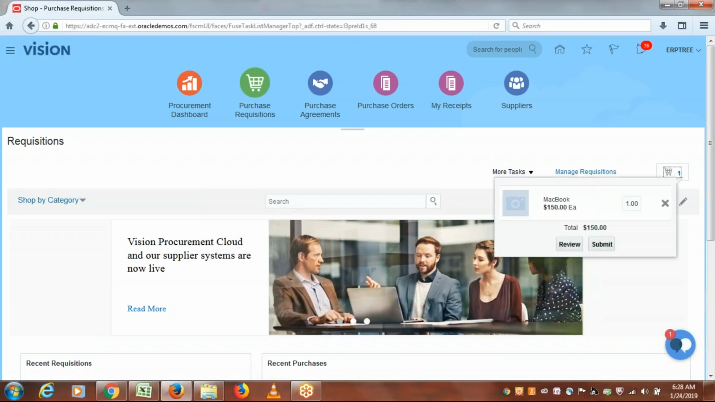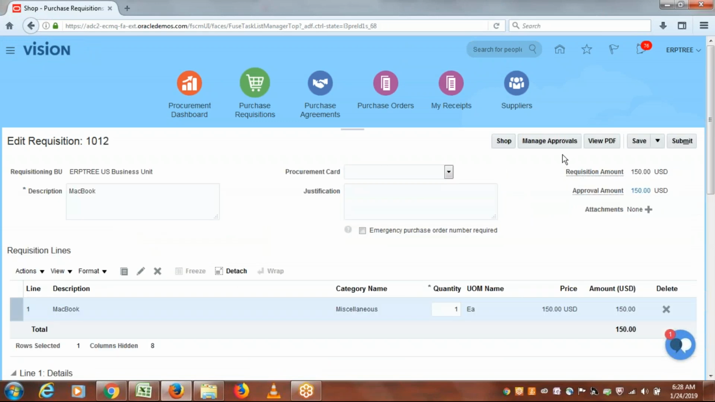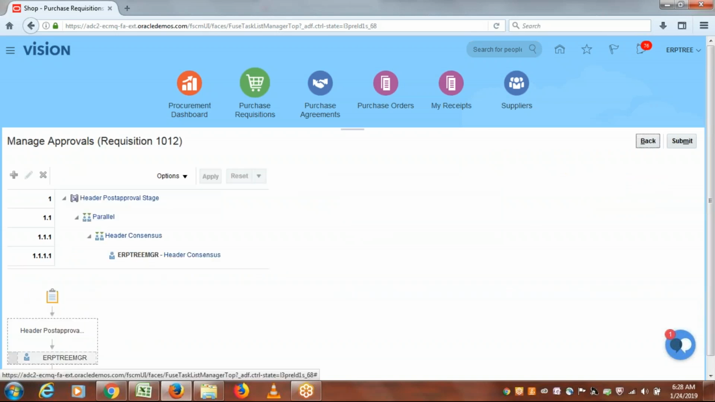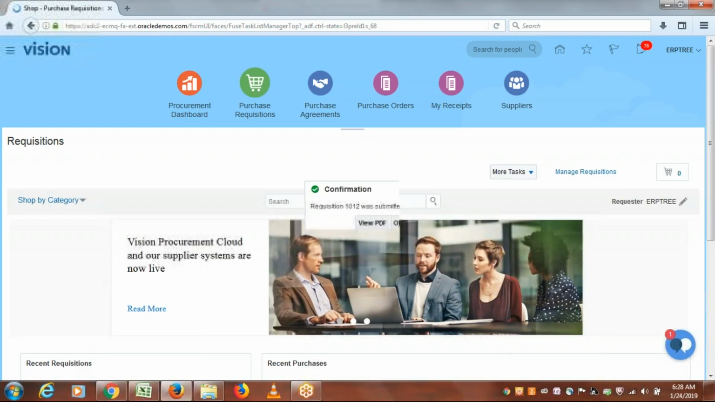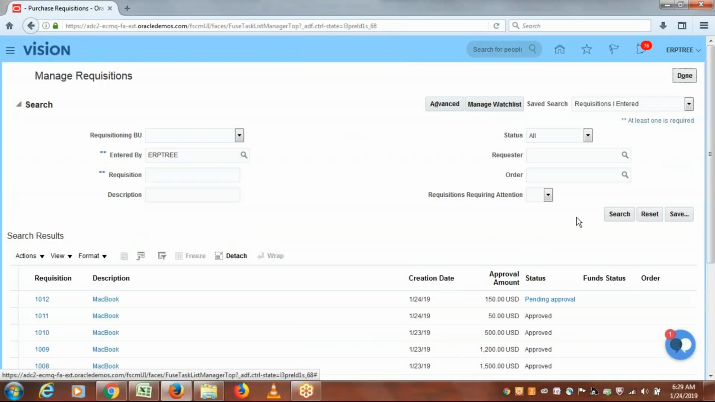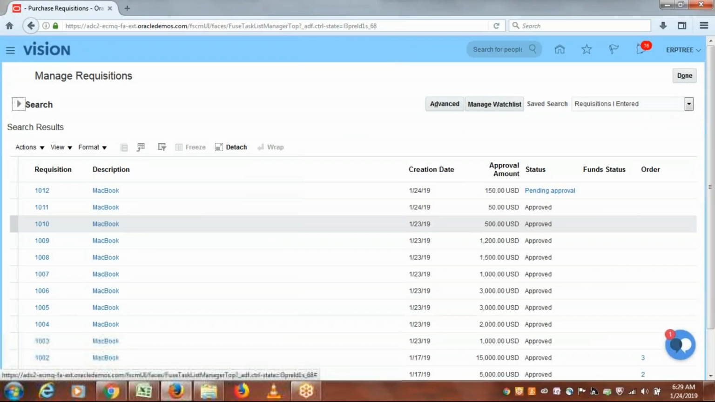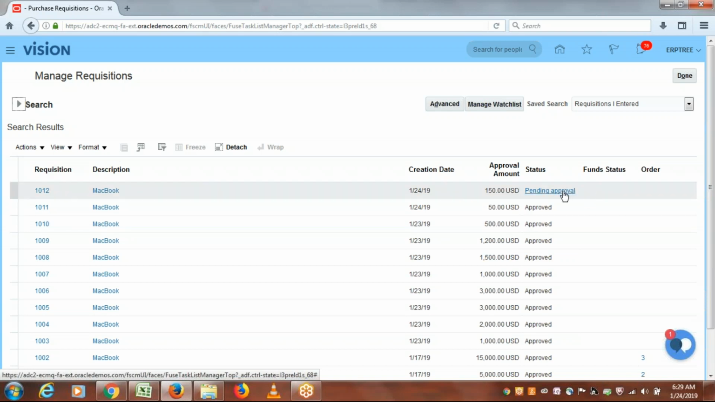Just click on the requisition. Click on review. Now just click on manage approvals so that the system shows whom it would be routed to. See, it is routing to ERP tree MGR, who is the supervisor of ERP tree. Just click on submit. Say OK. Go to manage requisitions. Search again, the system will update the status. It will remain the same, pending approvals only. Okay.